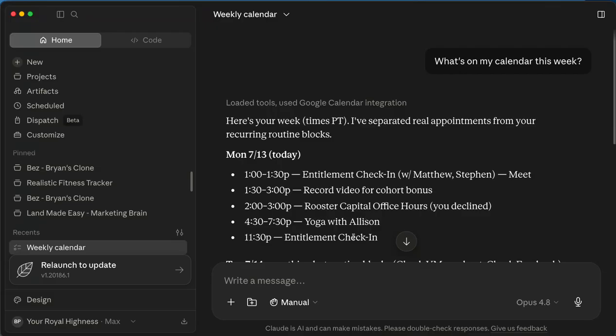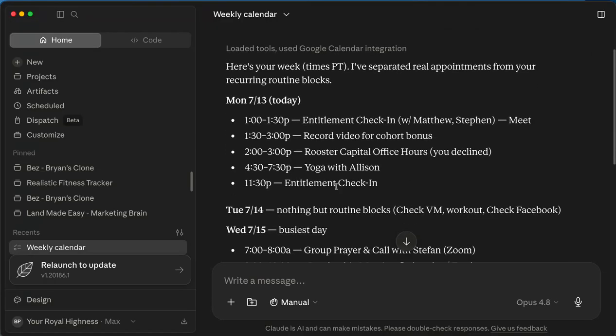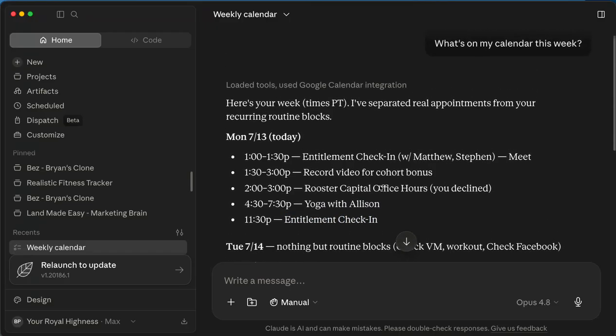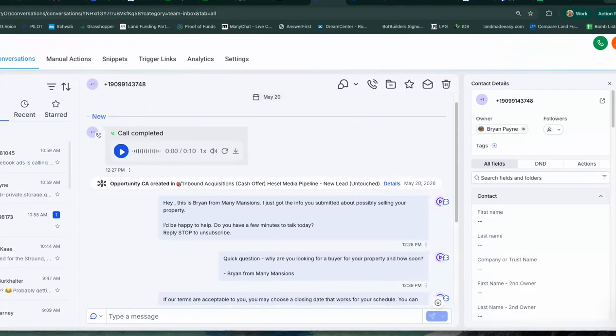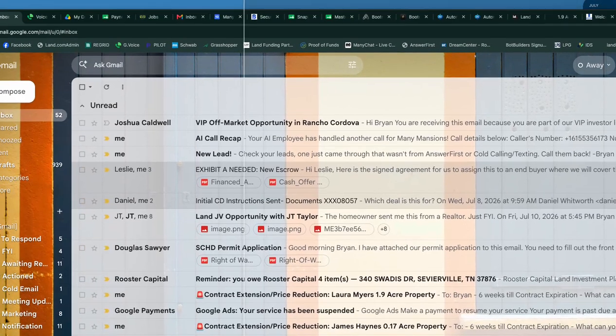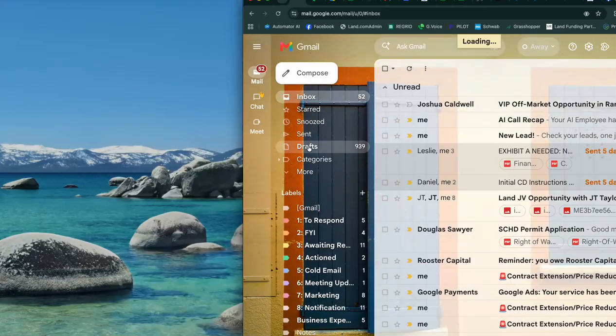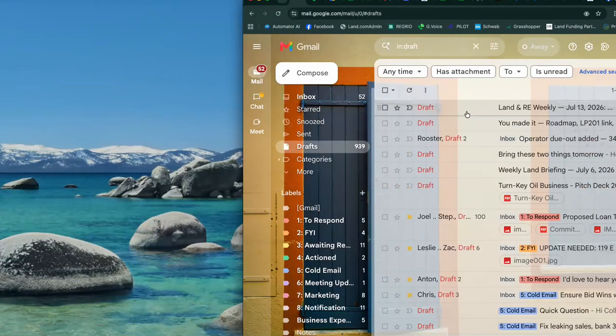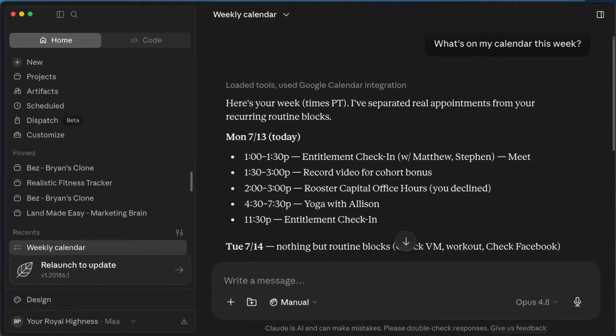One thing to know when you're going through this: if you have anyone you need to work with, say this entitlements check-in, I've got an email that I need to write to them. Claude will write the email and save it in the drafts of your Gmail. Pull this up, go to drafts specifically in your Gmail, and it'll be right at the top. That's just one thing to note. If you tell it to automatically write emails for you, that's where it will save it. Claude will not send the emails.